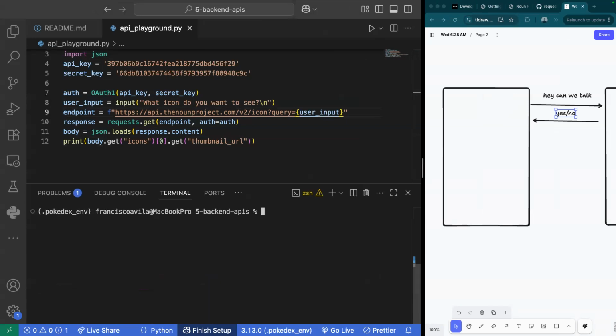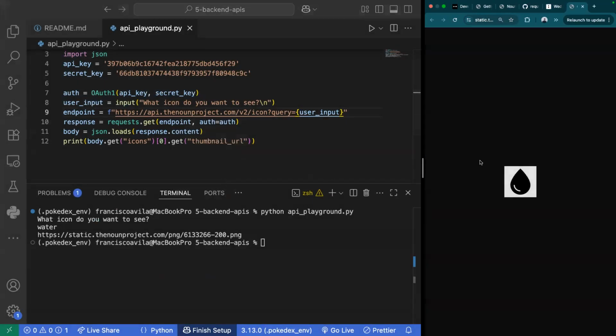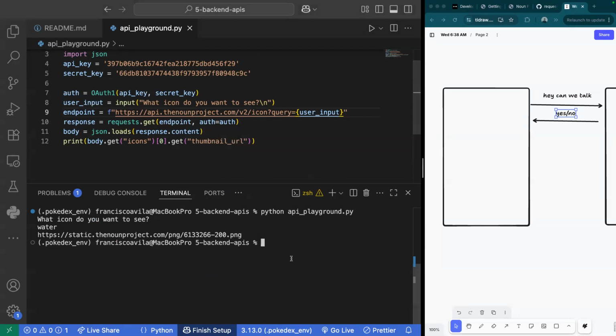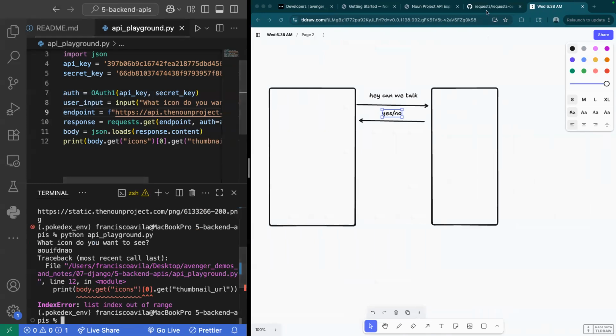I'm going to go ahead and clear it. Then I'm going to run Python API Playground. Okay, so what is it I want to see? Let's say I want to see water. And there's the water. If I run it one last time and I put something crazy and off the wall, I guess gibberish would be the only crazy thing that I could think of. It returns a list index out of range. All right, perfect. So icons must be an empty list.